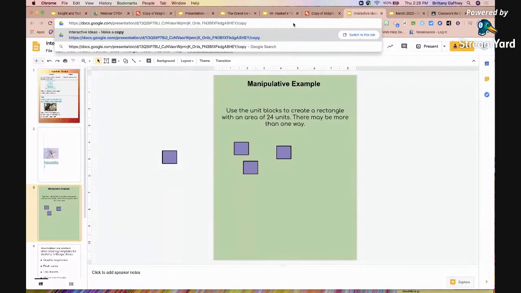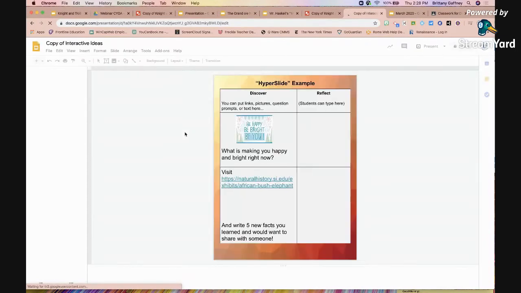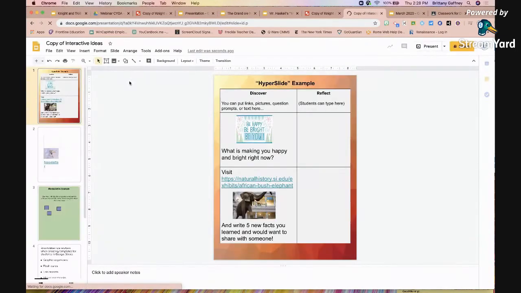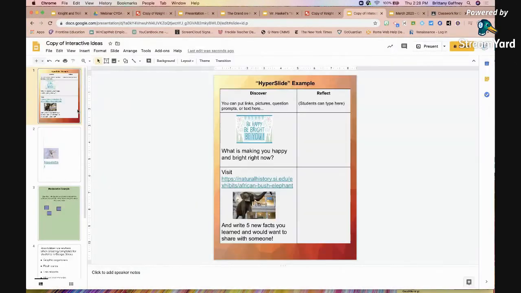Once you've typed the word copy, hit return or enter. It's going to take you to the screen here. So it's going to force this person with the link to make a copy. So when I click this, make a copy, and of course it's not quite loading. There we go. It becomes now mine. It's only shared with me for right now, and it'll say copy of interactive ideas. So now it's only my copy.